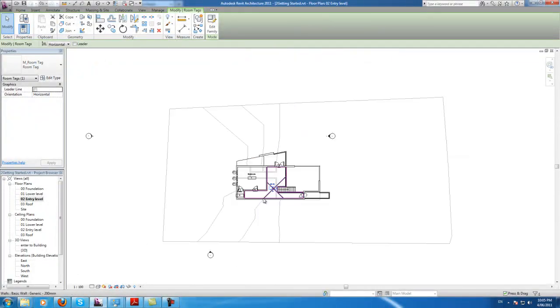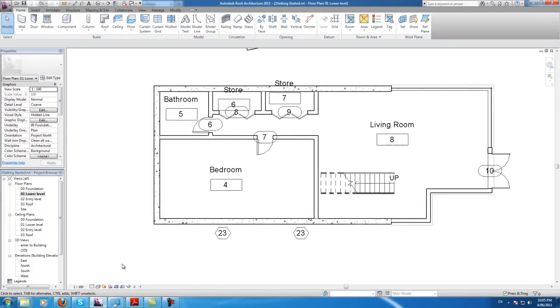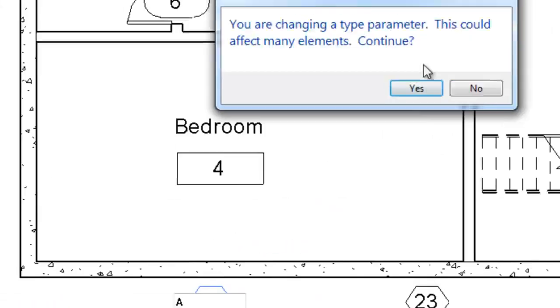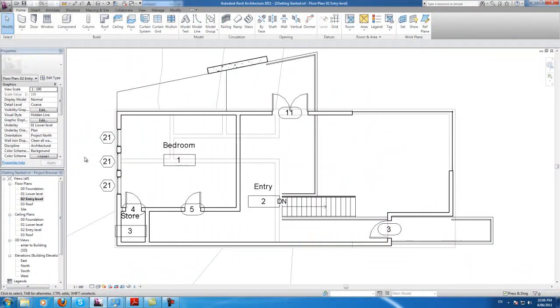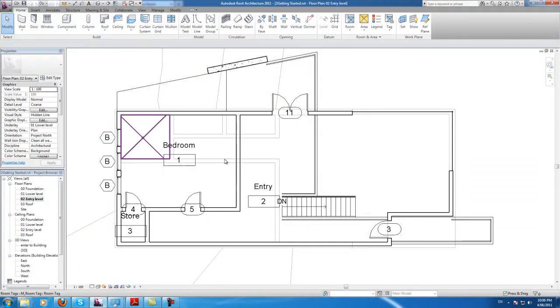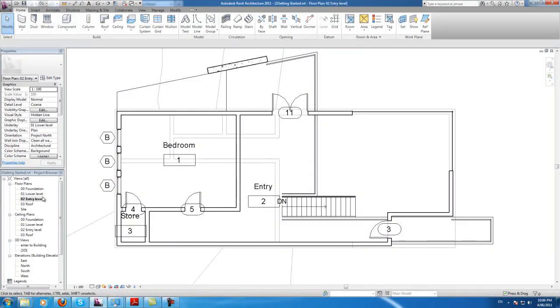Okay, so let's start modifying the tags. So we'll go to the 01 level and we'll double click it and we'll hit A. And yes. And we'll go to the entry level and we'll select one of these and we'll double click B. And we're just doing this because the numbers are a bit obscure. Whereas with the letters, we get a clear type, like we can clearly see that these windows are all the same type, and a letter is better than just a random number that doesn't really mean much.